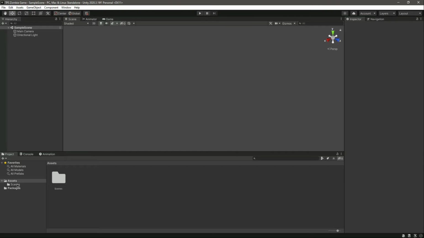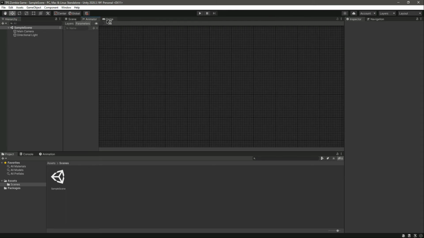Now as you can see, here is our project. We have this Scenes folder inside our Assets, and we have this SampleScene in it, and we have the Scene tab, the Animator, the Game tab.